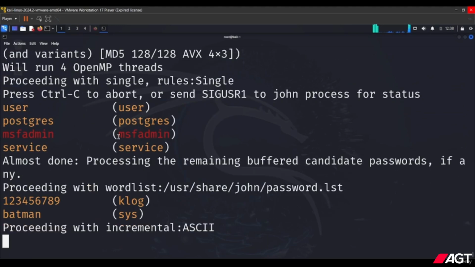We got the credentials as msfadmin. That's the username and the password of the Metasploitable 2 machine. This is the way you can crack these hashes using the John the Ripper tool, and we have successfully cracked several passwords. These credentials can be used for further post-exploitation tasks.